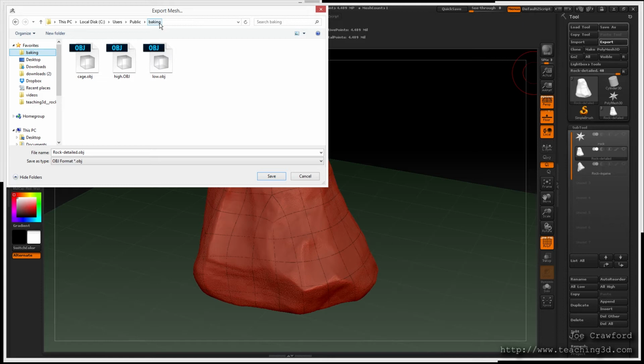from ZBrush. And also, if you ever make any changes, it can be difficult if you still have all your OBJs around, because sometimes you'll get confused and use an OBJ that doesn't represent the newest version of your file. So I usually get rid of all the old ones, and I have scripts and things that automate exporting the newer ones out. So in this situation, I'm just going to save over this high here. So I'll hit save, and this is in my C users public baking folder. So I'll save that off.